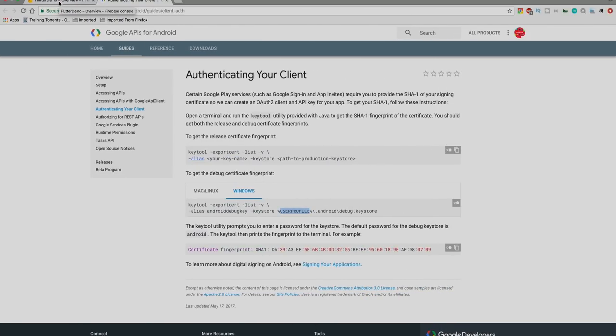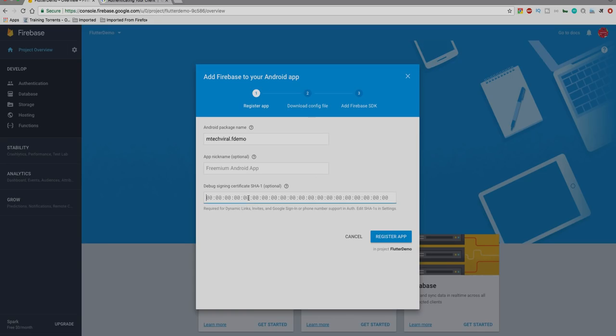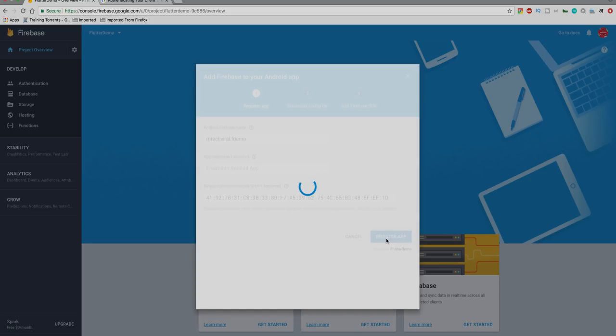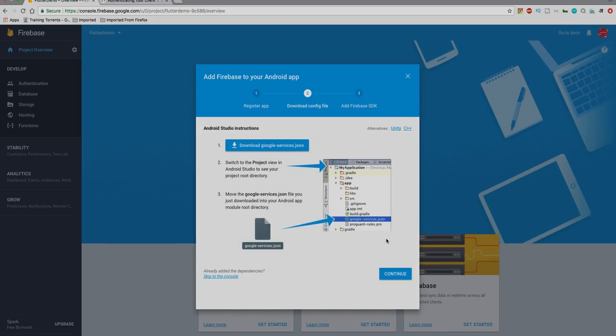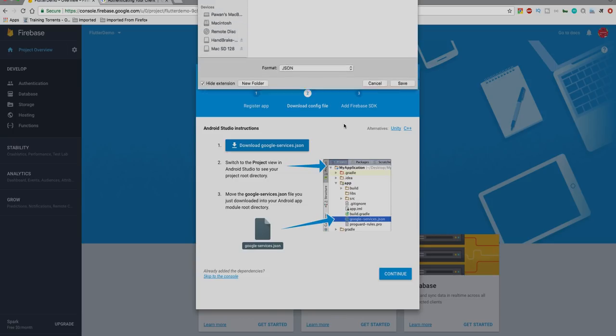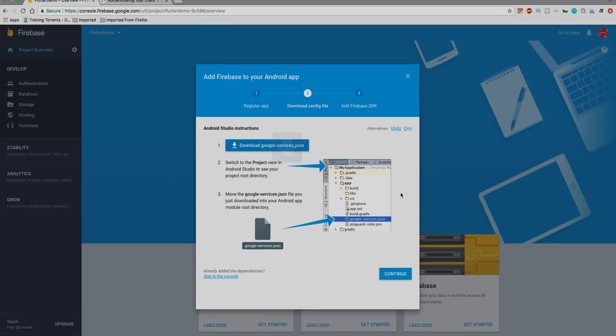I will discuss it in another video maybe. So let's just copy it and paste it here, and that should register our app. Now it is registering. Now it has given me this download Google services.json. I have to download it, so I will download it, and yeah, I have downloaded it.